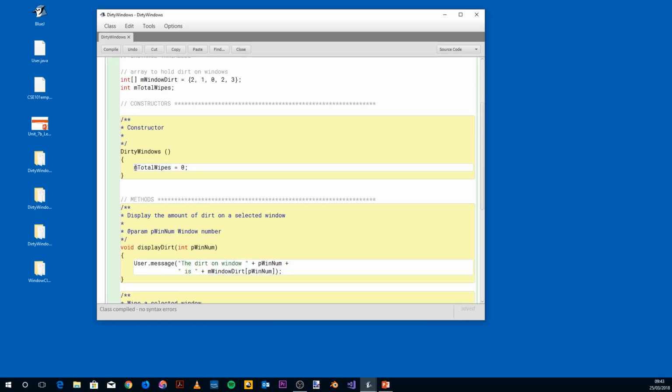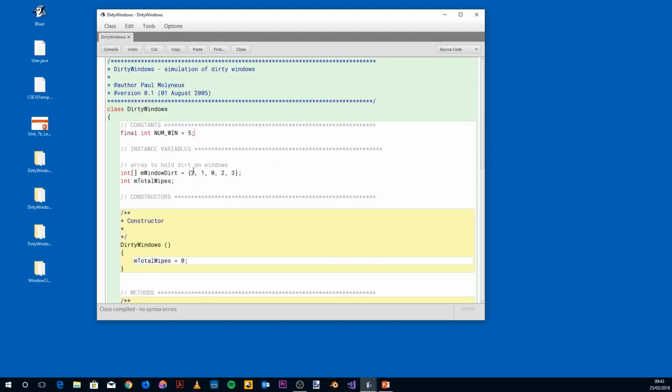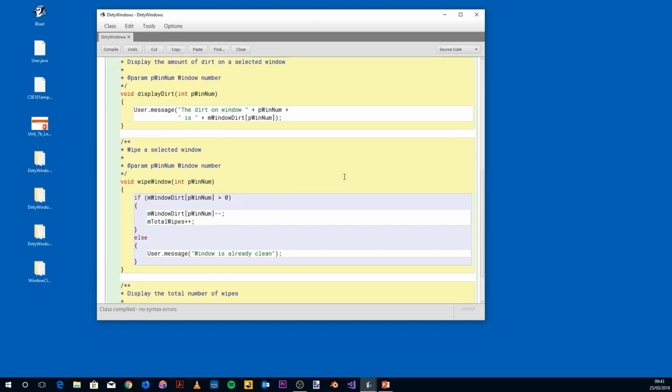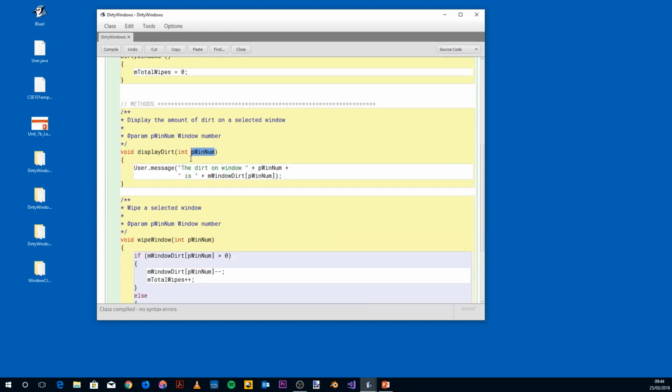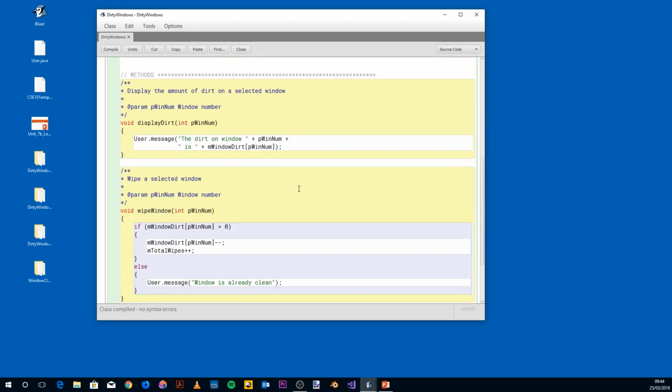In the constructor, we initialize total wipes to 0. In the display dirt method, we have a parameter pWinNumber, which is an integer, and it will display the amount of dirt on any particular window that we pass into it. So for example, let's say 0, 1, 2, 3, which is that one. We pass the value of 3 into there, and it'll tell us that the dirt on window 3 is the value of window dirt at position 3, which is the value of 2.